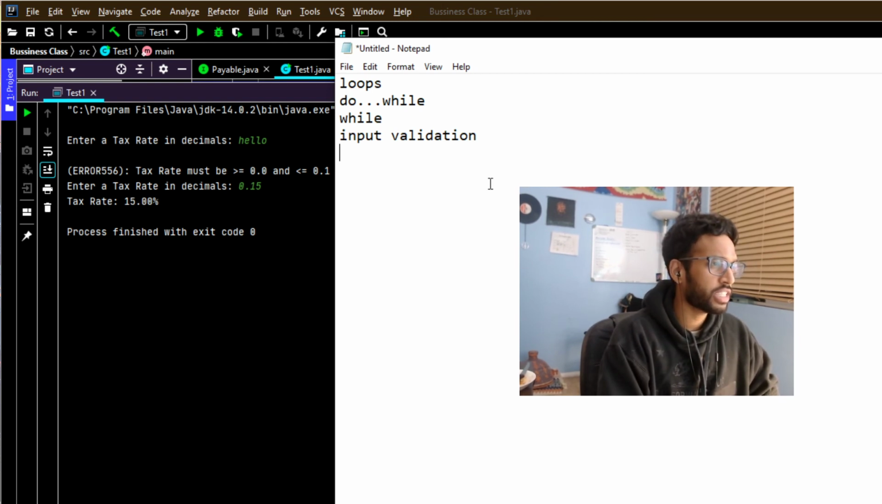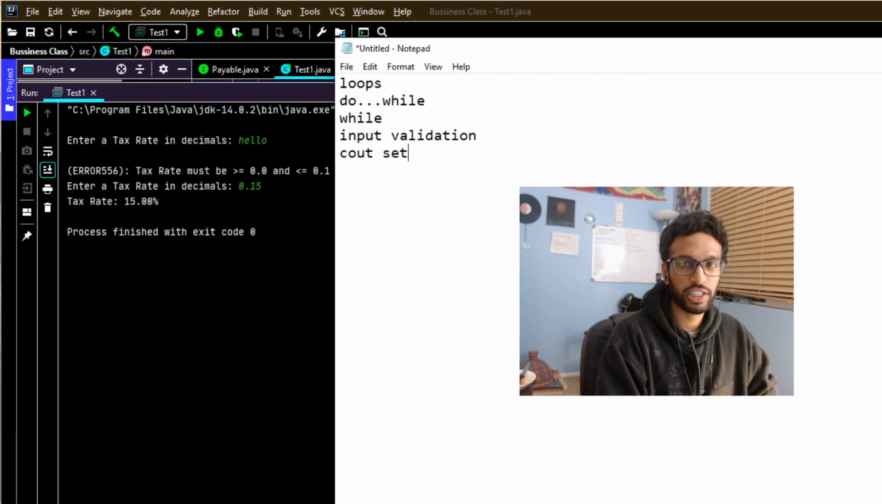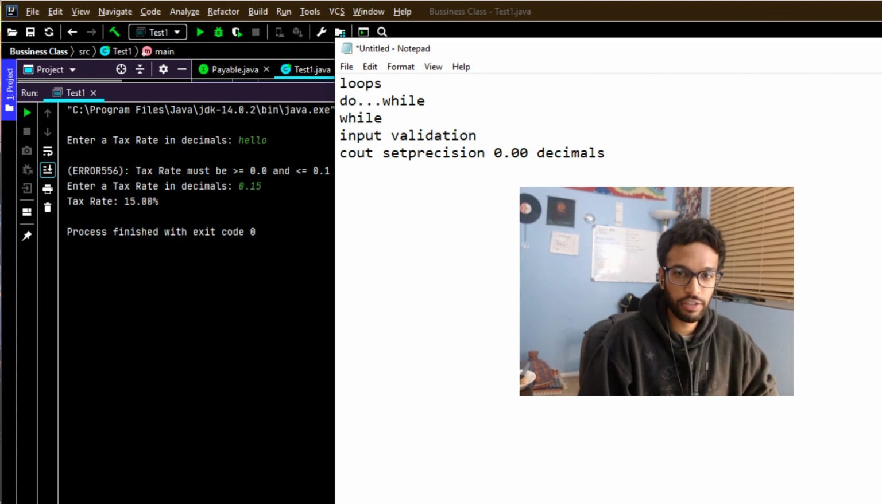And then what else you need is you need to use cout setprecision to get 0.00 decimals. And if you could do that, that'd be pretty awesome.